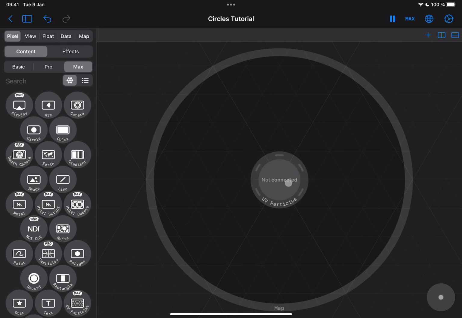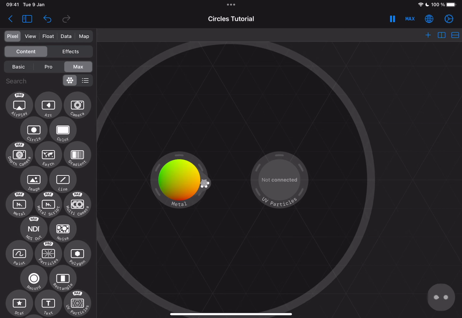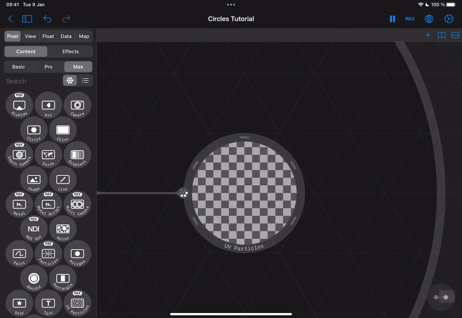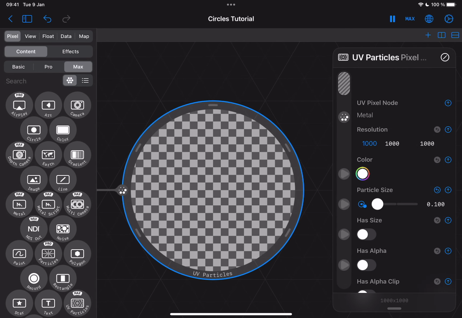So if we drag in a UV particles, we need something to displace it with. So a UV map. You can create a UV map by taking two gradients, or you can take a default metal and you can see it connected to the UV particles. And the default background is currently transparent. Let's see if we can see the particles.